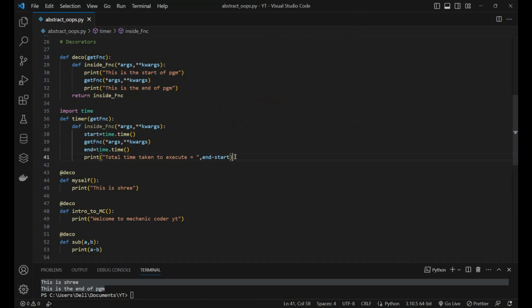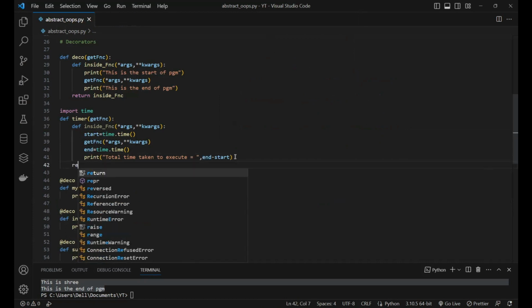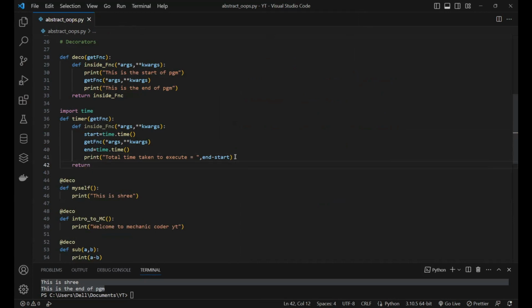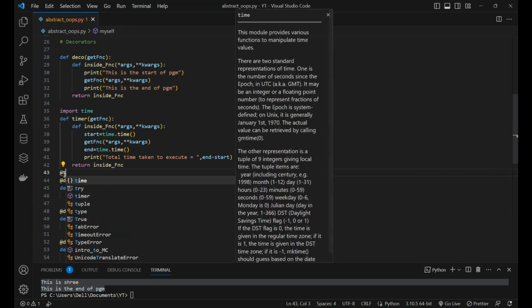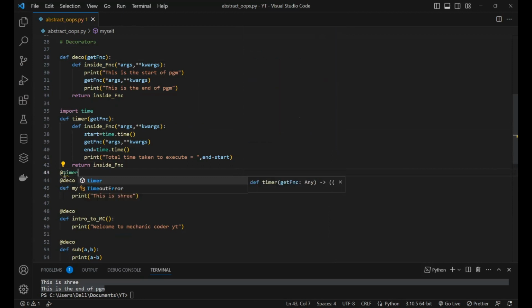Okay, so once this is done, what do I have to do? I have to return. Let's say return, and what I am returning is my inside function itself. So that I will return. Great. And now, what we'll do is try to call two decorators at a time. So add timer, what is this, timer.